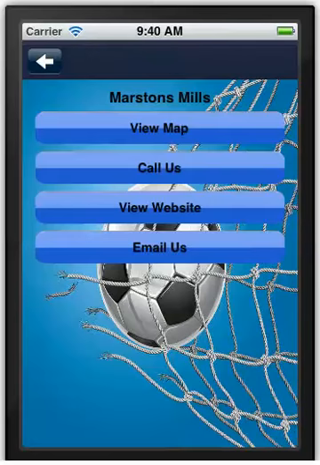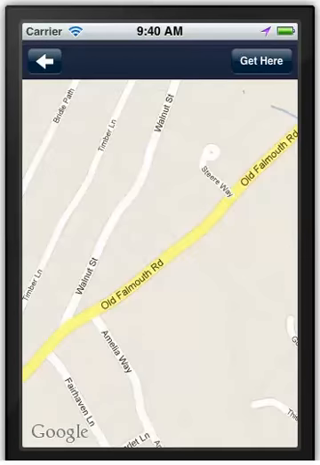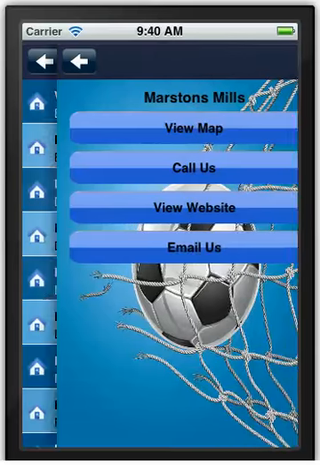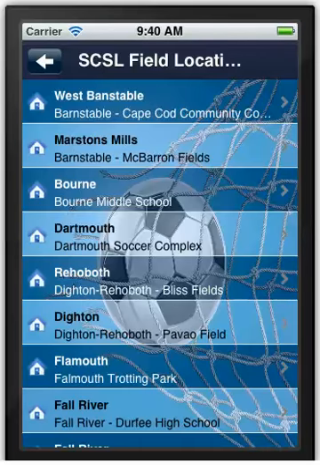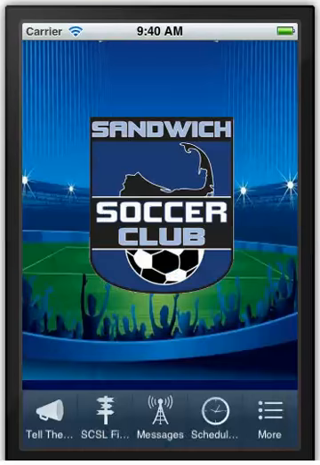Let's click on here, Marston's Mills, which is one of the Barnstable fields. You can view the map, and there it is. Because this is a cell phone, it will ask you to allow it to give you GPS directions, so if you're driving in from Sandwich, you can know how to get to the fields. So this is something that people will use literally every single week when they have an away game that they need to drive to. And of course every single field is listed here.